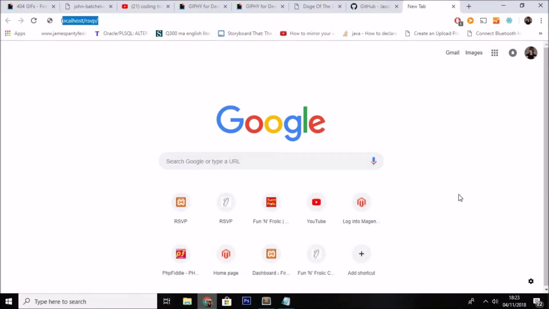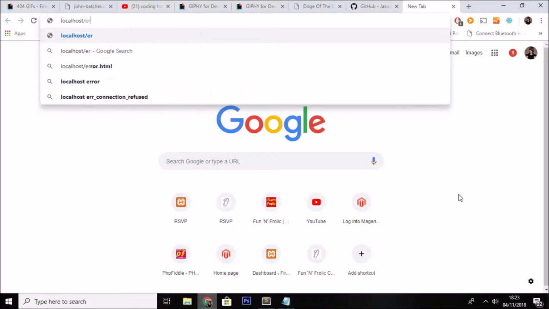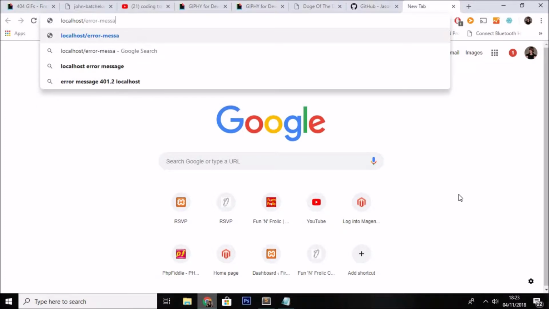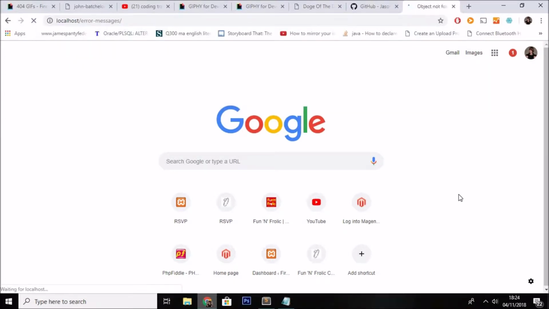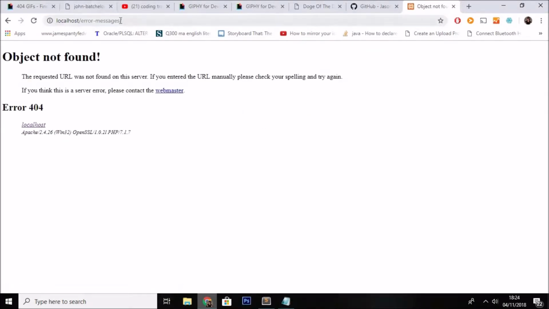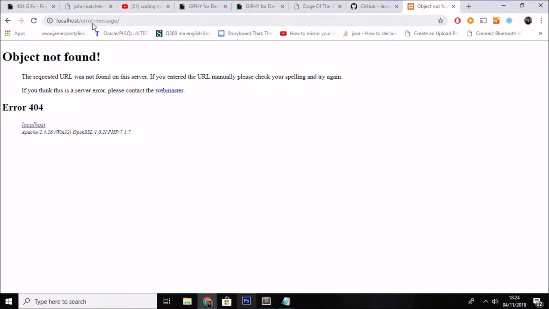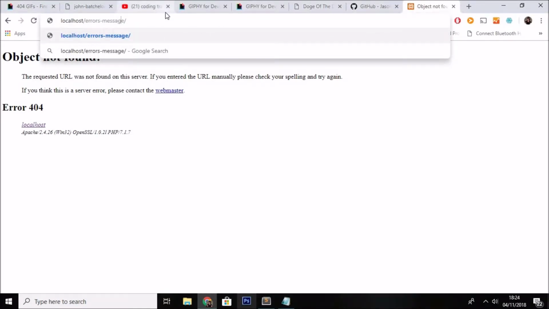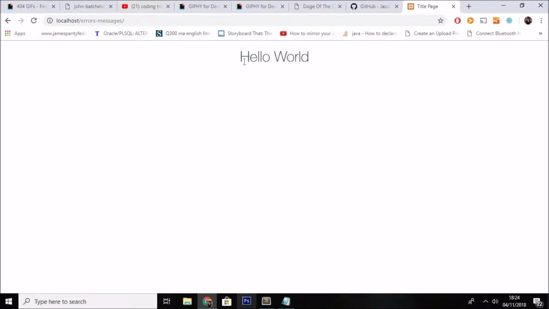So it's localhost/error messages... object not found. So is it error message? What did I just call it? No, it is errors messages. That's a typo on my behalf. There we go. So we just have hello world here.